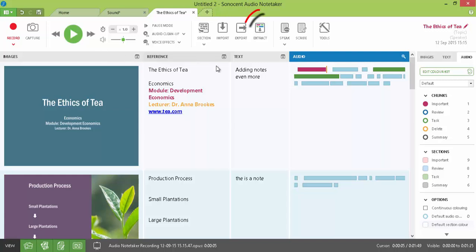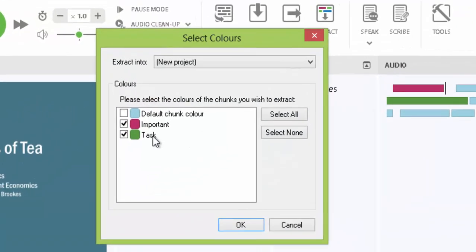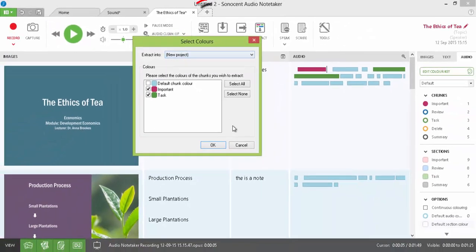Now there's another option up here I haven't shown you yet, which is the extract button. Now if I click that, I'm going to extract audio because I've not colour coded any sections yet. I'll show you that in a minute. So if I left click audio, and if I drag it over, you can see it's only showing me the colours that I've actually used within my task or lecture. So I can decide to extract to a new project or a current one.